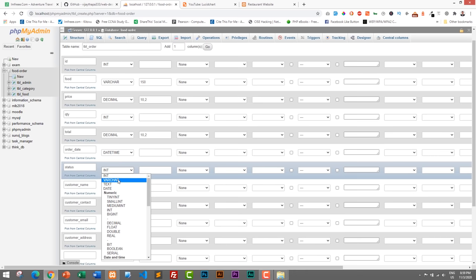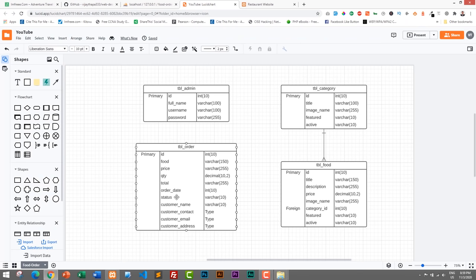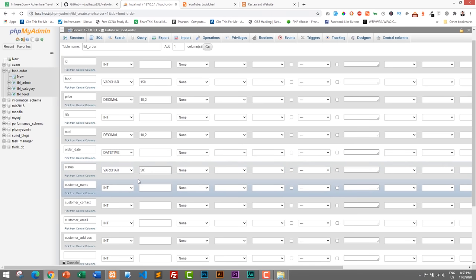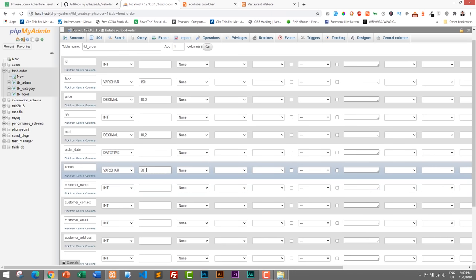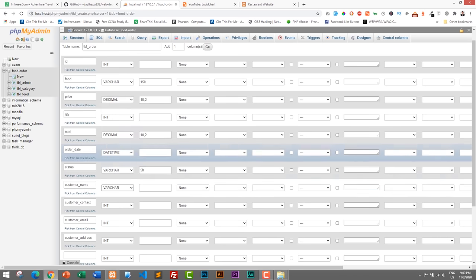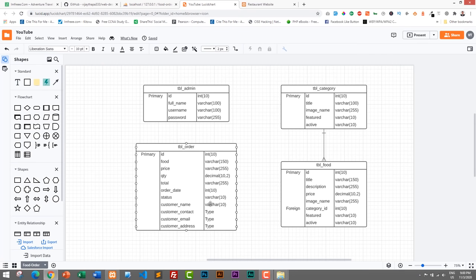And then status will be varchar, and its length will be, I think, what's its length? Let's check length. Our status 10 is not enough, so we need to at least make it 50. The status value will be like ordered, and then on delivery and delivered. So there will be three status: ordered, on delivery, and delivered. I think 50 length will be okay, and customer name will be varchar. So let's give it 150. I think 150 will be okay.